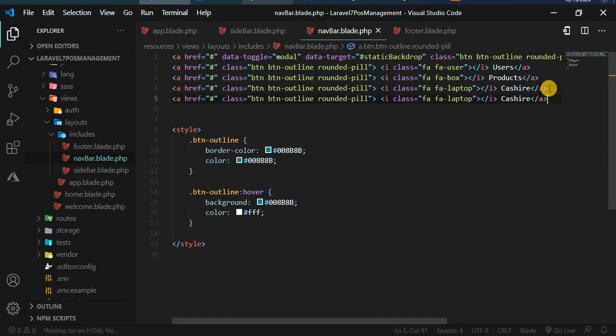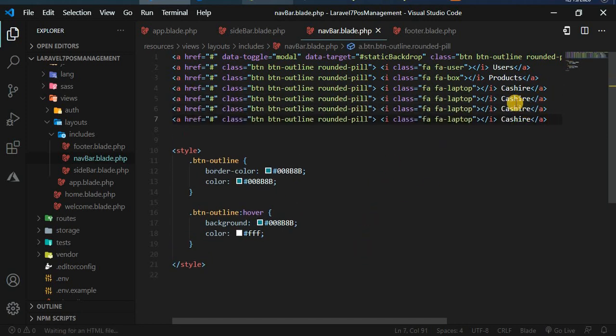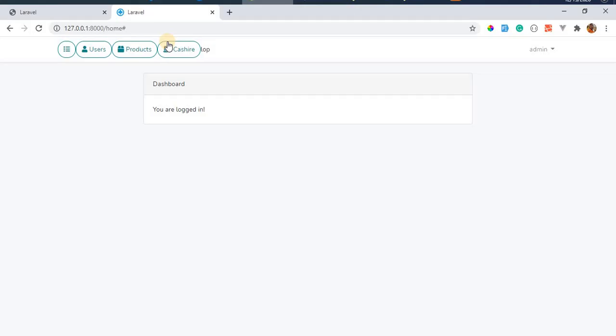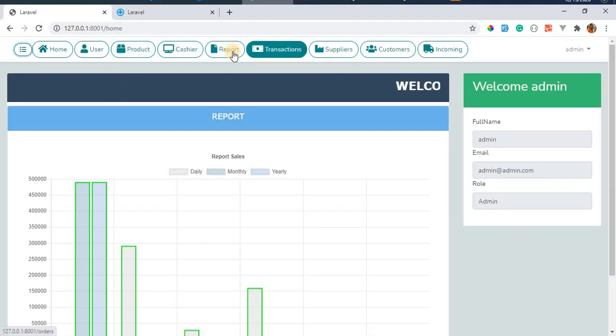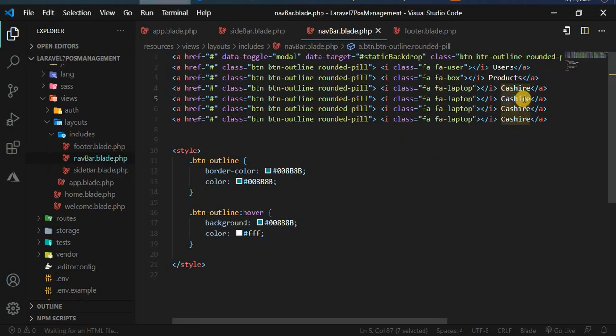Let's copy this and paste it down. Okay, we have the cashier and what again? Under the cashier we have report, transaction, supplier, and other stuff. So here, under the cashier we get report. Report is going to be 5. And transaction also, reports is going to be 5. Transaction is going to be money bill. And what next?